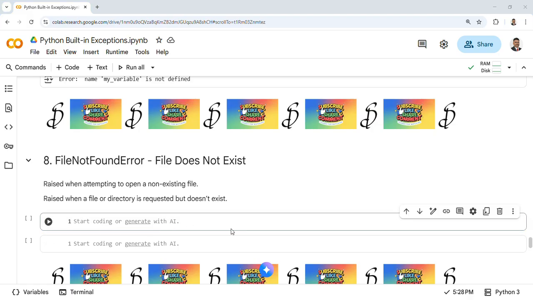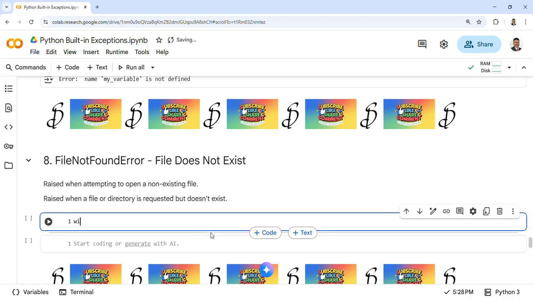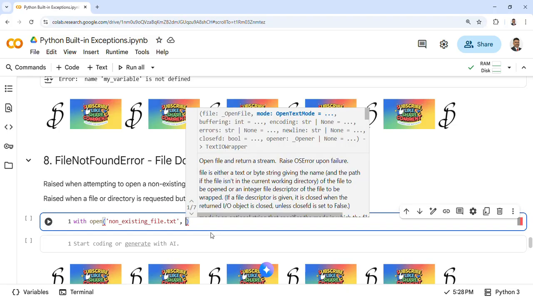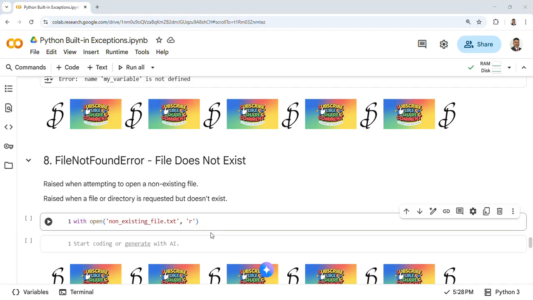So how will it be? Suppose you are trying to access a file. This will find that particular file. If the file is not available, it will throw this particular error. So what will happen with open, what you are doing, non underscore existing file dot txt. Okay, this is my file and we are trying to open it in read mode. What will happen?